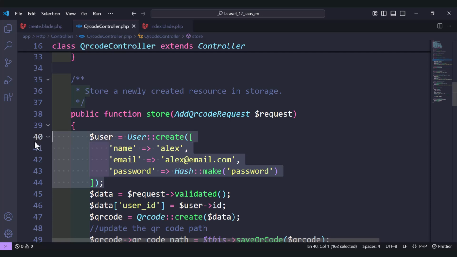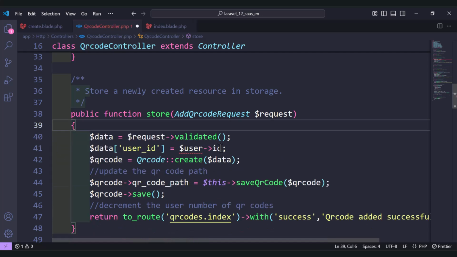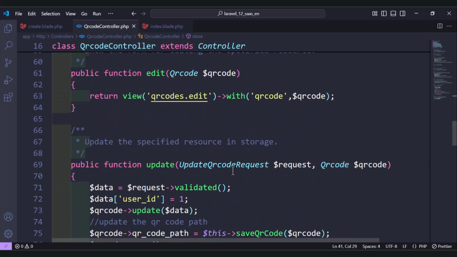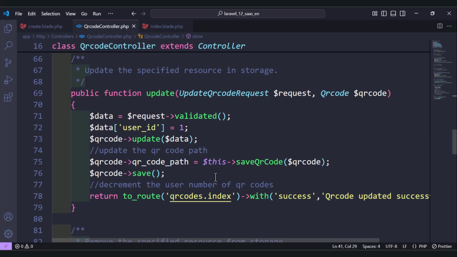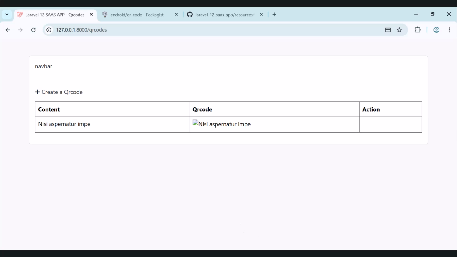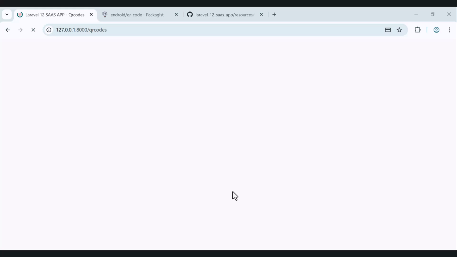Let's remove the user. We have already created a user, so now we can use one here instead. So we have the user with ID 1, and now we are okay. We will update this one later. So let's try now to create a new one and see what will happen.